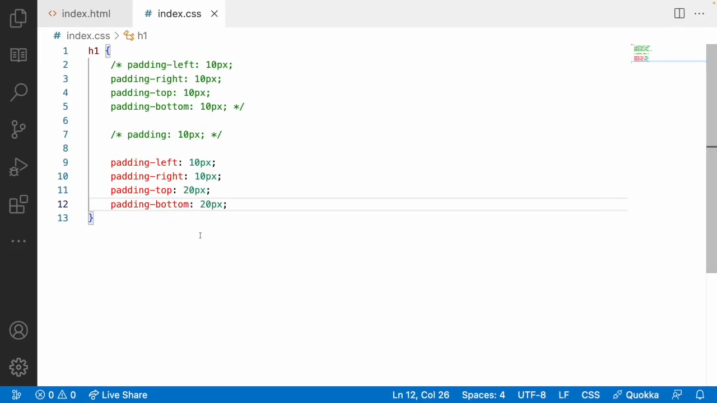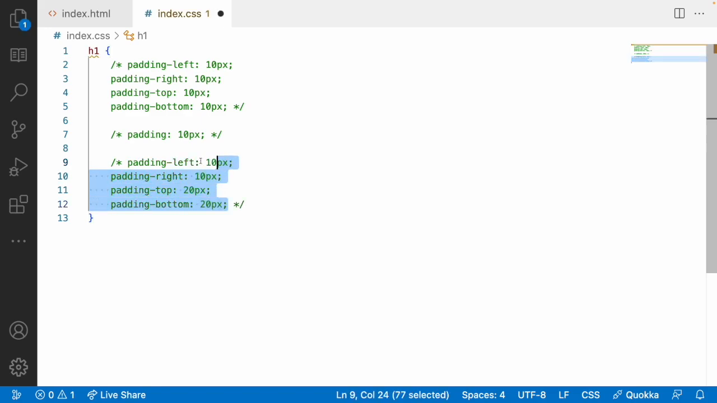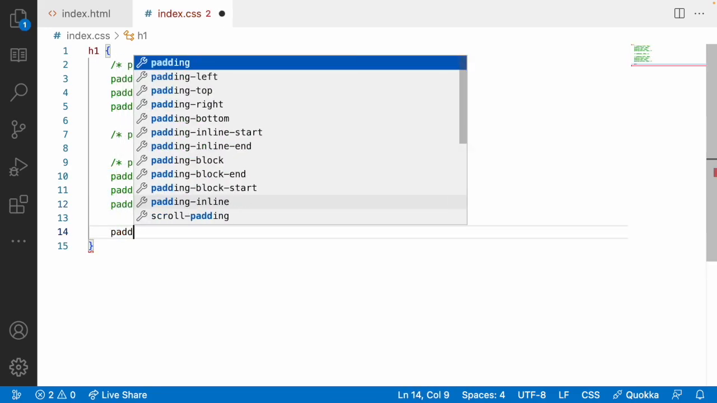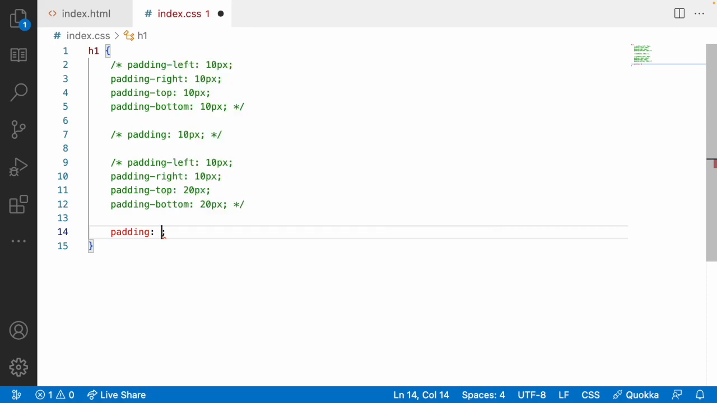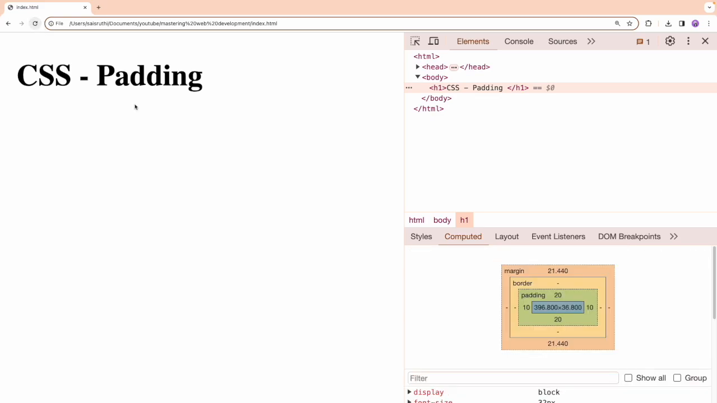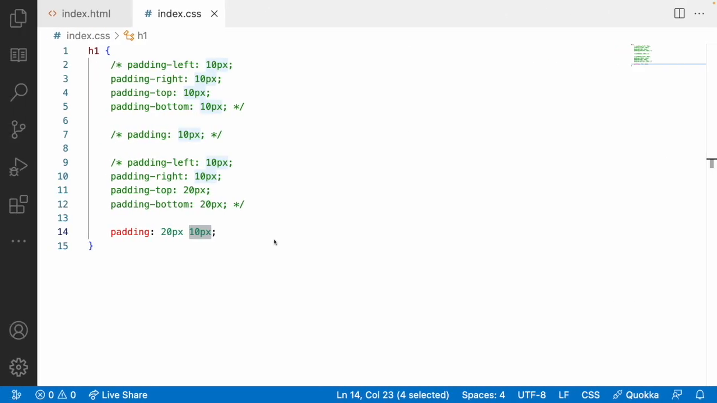So now how can we make this a shorthand? Let me go here and comment this. Let me write our padding with top and bottom. What are the top and bottom values? The top and bottom is 20 pixel. So let me apply 20 pixel, which is top and bottom, and now right and left 10 pixel. So this indicates 20 pixel will be on the top and bottom and 10 pixel will be on the left and right. So let me go here and reload. Now the output is the same. So this is a shorthand when you have top and bottom with the same value and left and right with the same value.